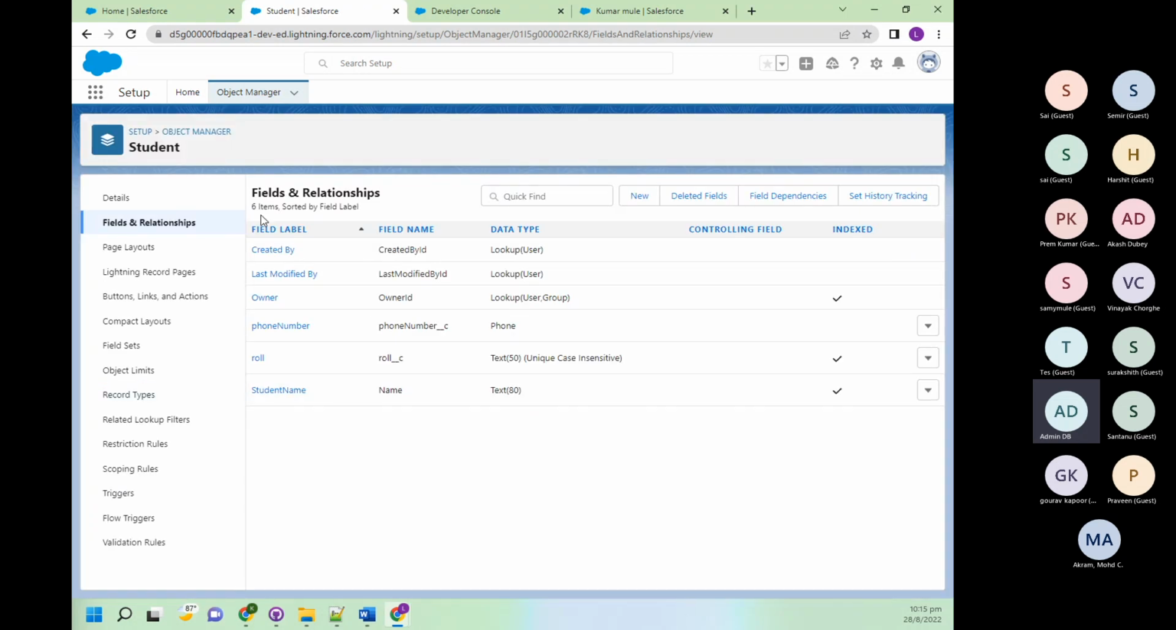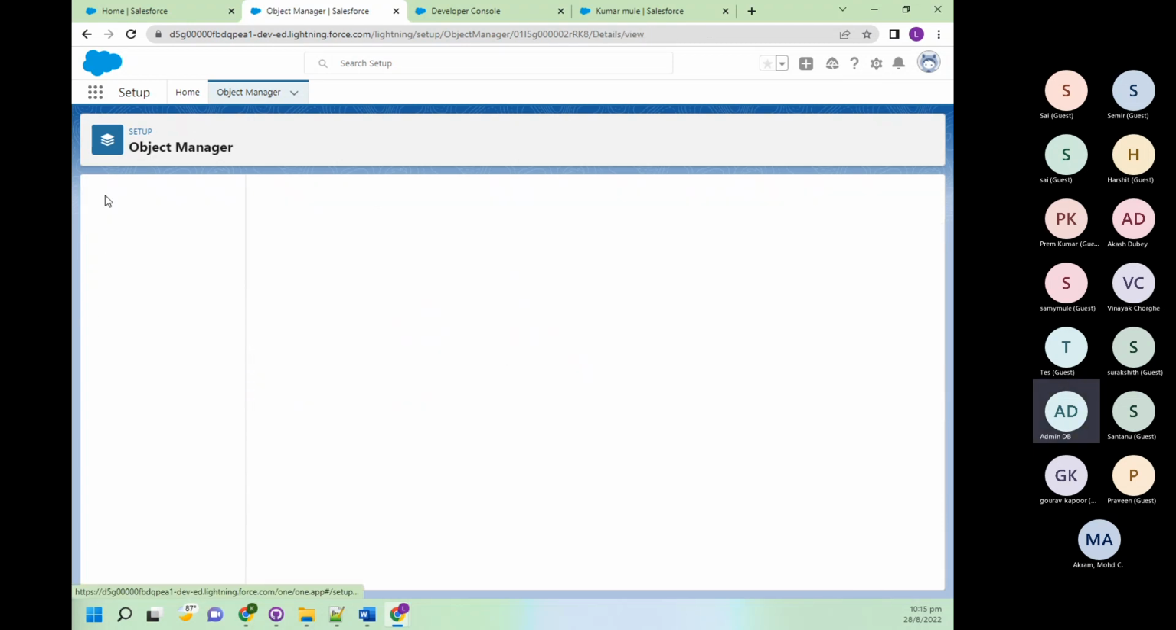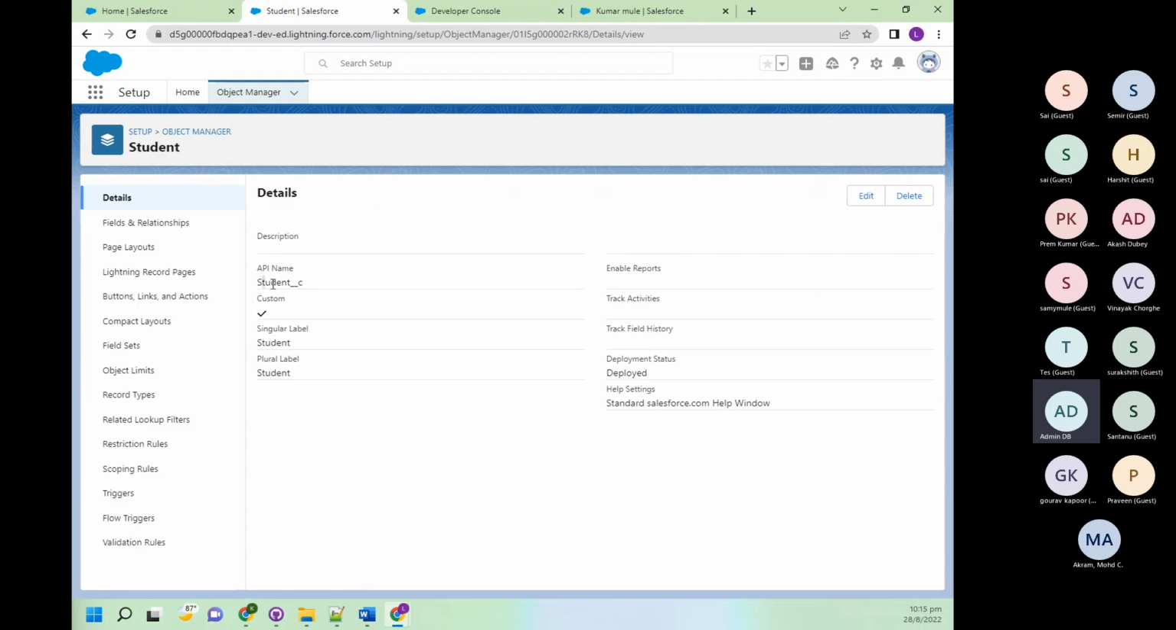So here you can see whatever object I have created. Sorry, whatever fields I have created, all fields are here. Phone number, roll, and student name. Student name I created at the very beginning. These two I created just now. And you can see here in the field name, we are getting underscore C, which means this one is a custom one. Okay, we created. And for this object also, if you see object details, we have custom here.